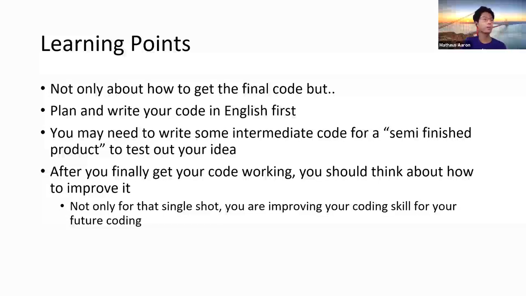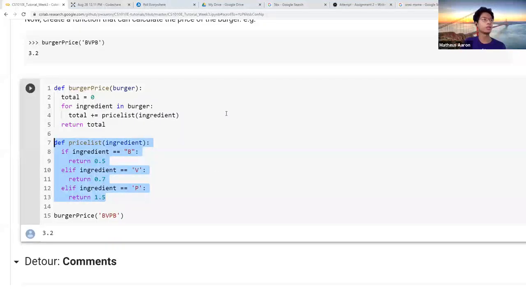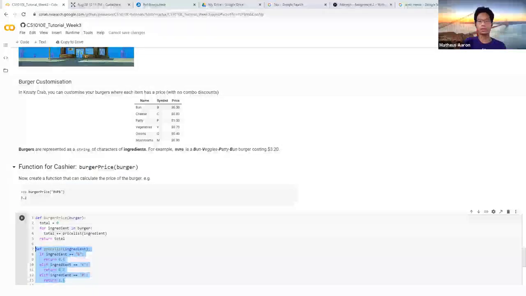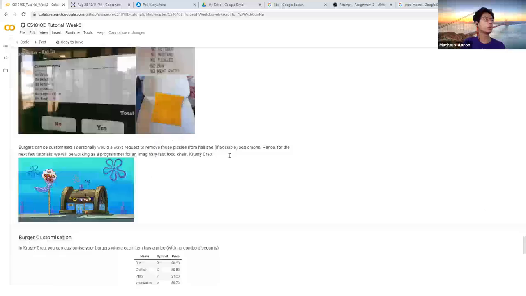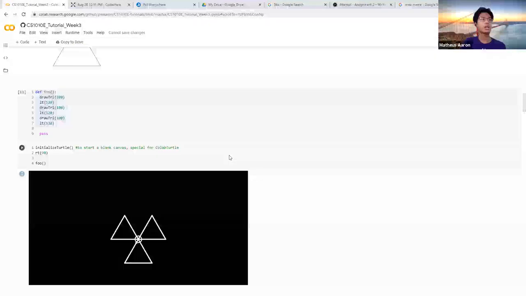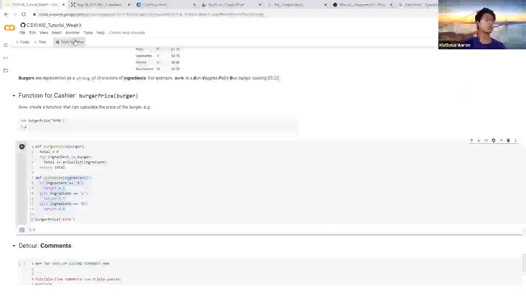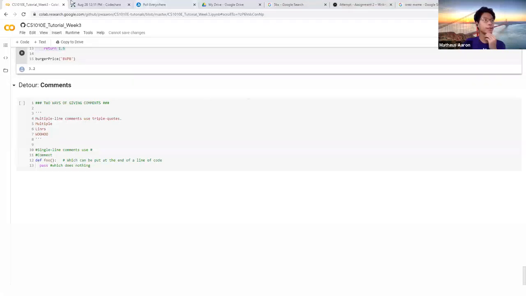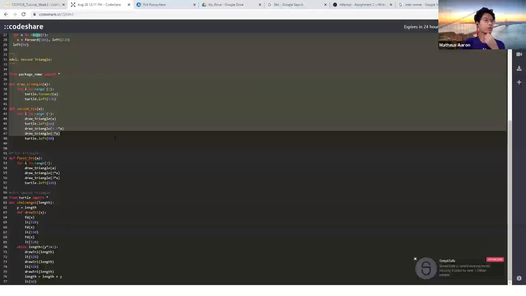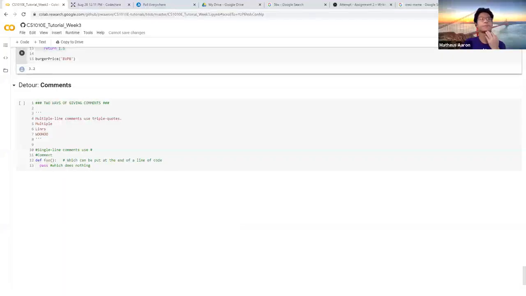Please make sure that you completed this week's tutorial. You can do it on your own IDLE, you can do it in this Google Colab notebook, and just make sure you press copy to drive to save it. And that's the end of today. Make sure you also, whatever you want to do, save it. That's it. That's the end of today's tutorial.